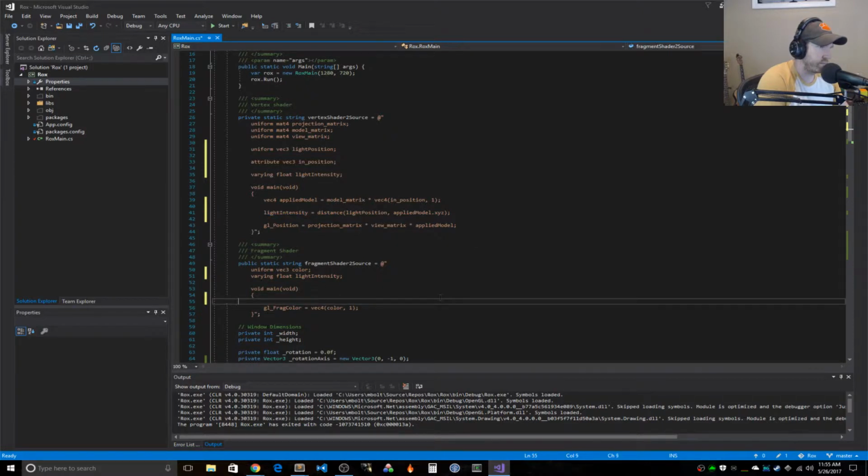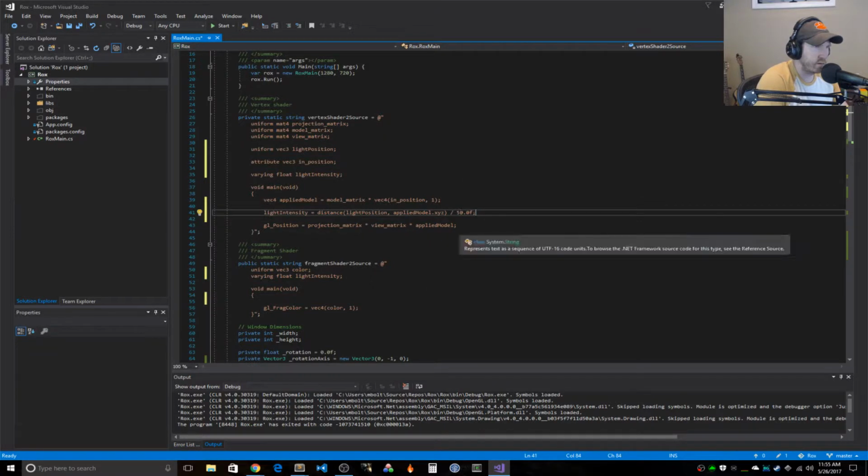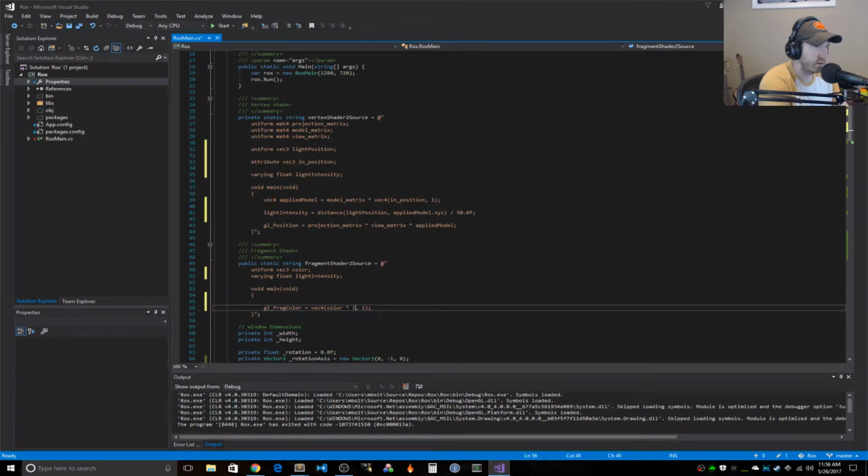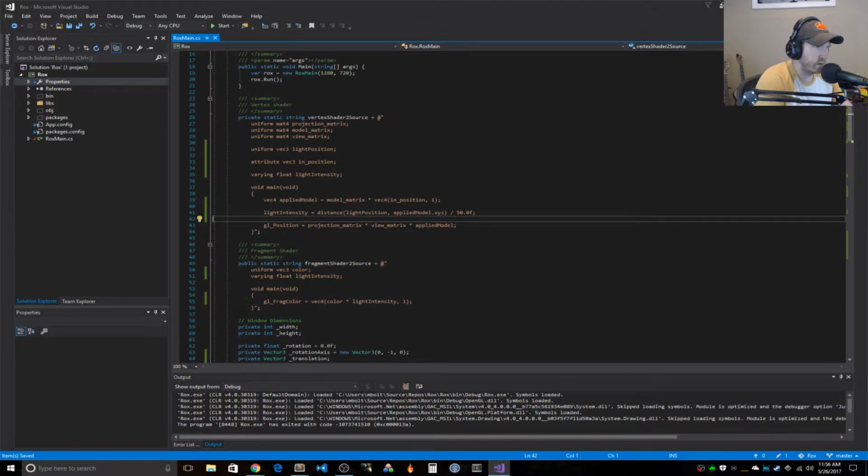And then color. I wonder. Maybe we should come up with some random value, like 50. This is not going to work. I just have this feeling.